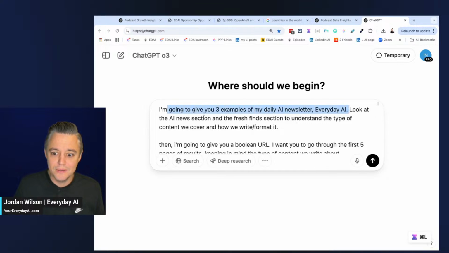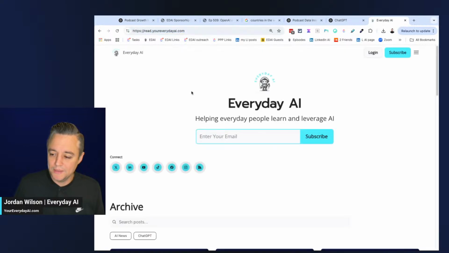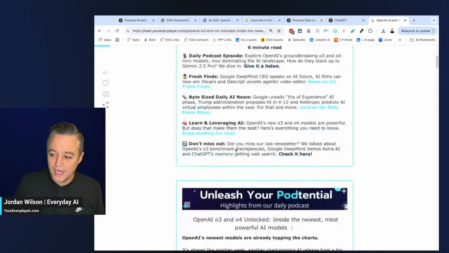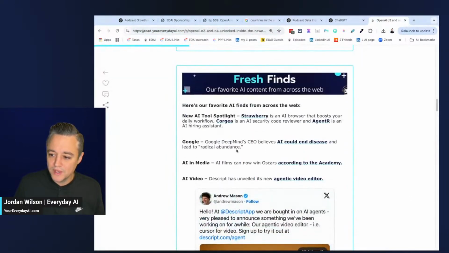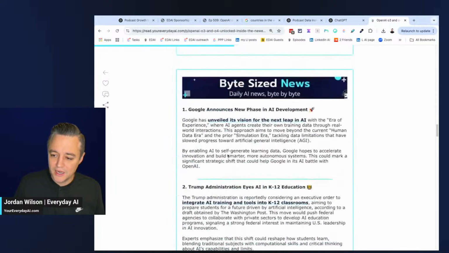I'm going to see if it can do my job better than me. All right. So, and then I'm saying, look at the AI news section and the fresh finds section. So if you read our newsletter, let me just go ahead and bring up an example. So we have our kind of news section here.